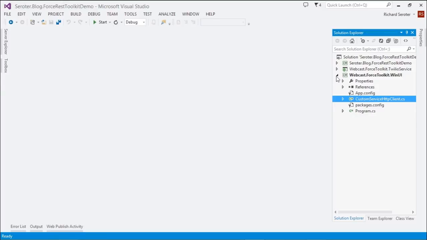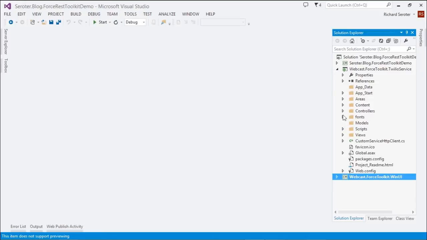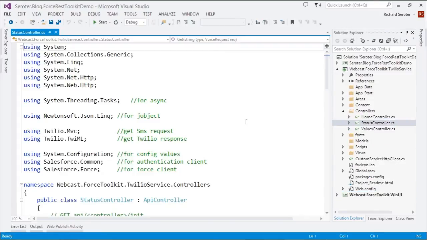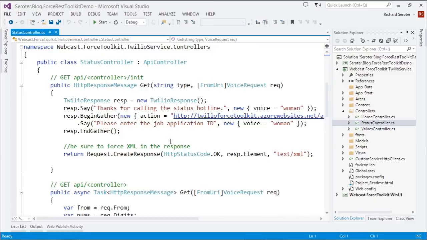The whole thing runs on some commands. I built an ASP.NET Web API service that responds to inbound requests and creates a response that Twilio expects. Twilio has an XML structure that tells it what to do. So in this case, when you call this phone number, I'm going to build up a response that says, thanks for calling the status hotline, and I'll make a woman say hi. I'm hosting this whole thing in Azure for fun.